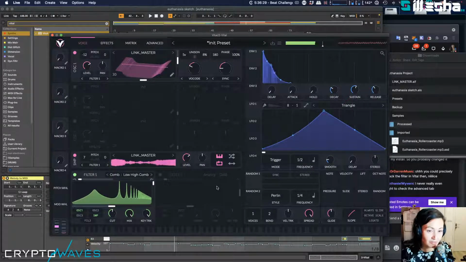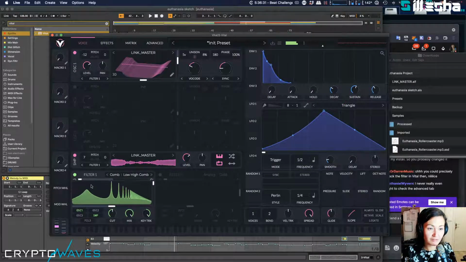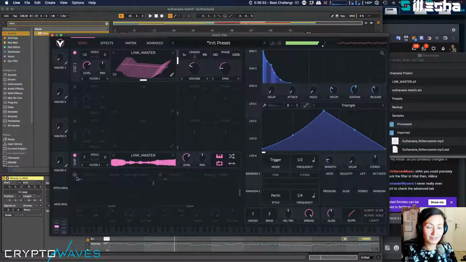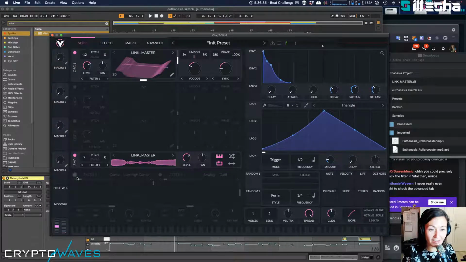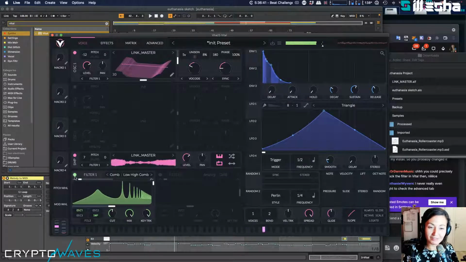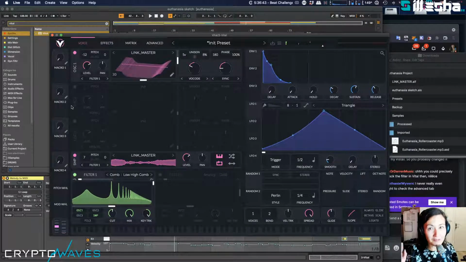So look at that. I just created an octave that moves. So you literally can just put straight up noise in there. And that's why I love.